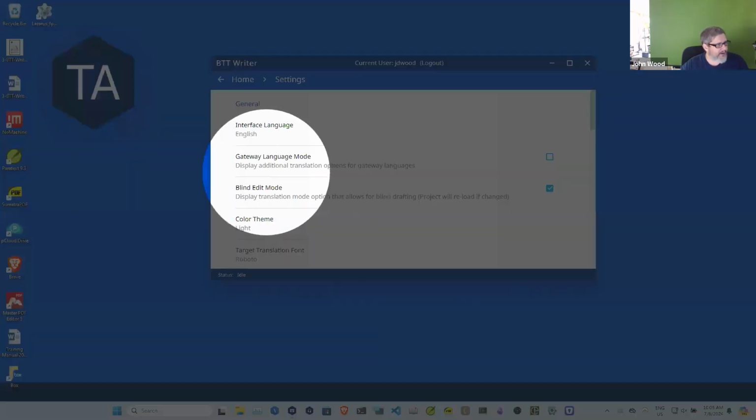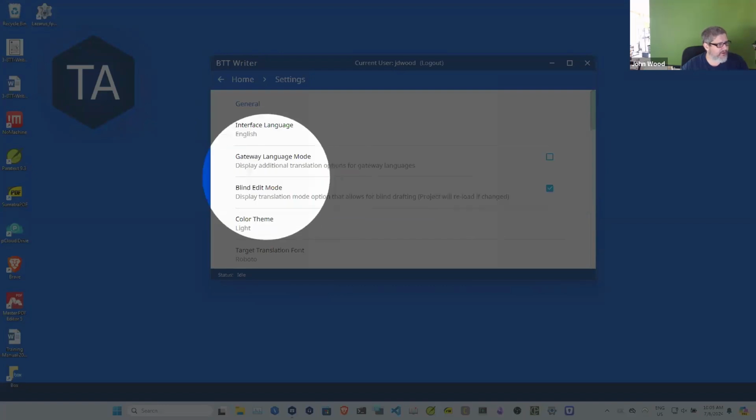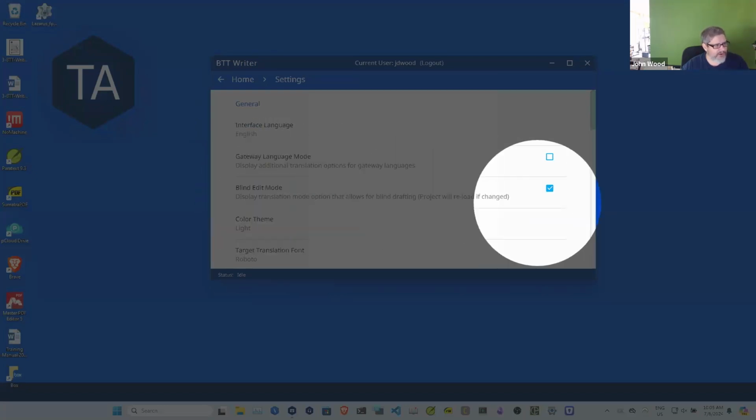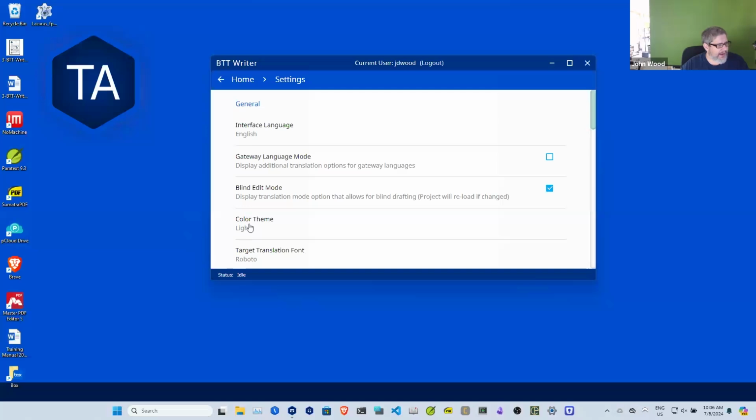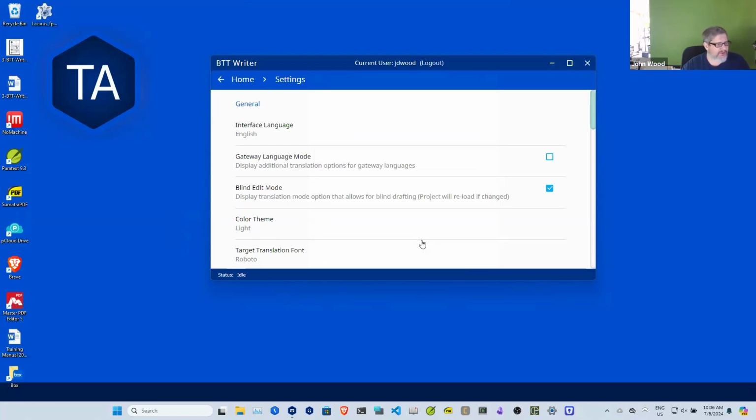The other things that I'm going to make sure here is that gateway mode is turned off because I am not working on a GL project, and blind edit mode is turned on. I have this set to color theme light. Sometimes I leave it on system, but some of my computers go to dark mode. And then when I take screenshots for the manual, it will take a lot of ink to print those. So I leave it on light so that my screenshots will print more easily.